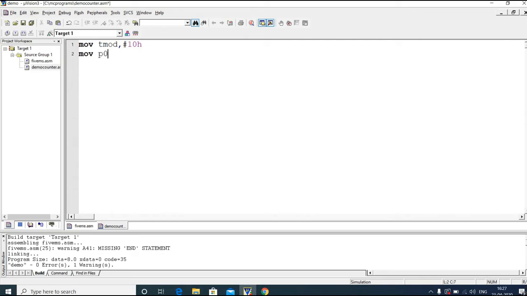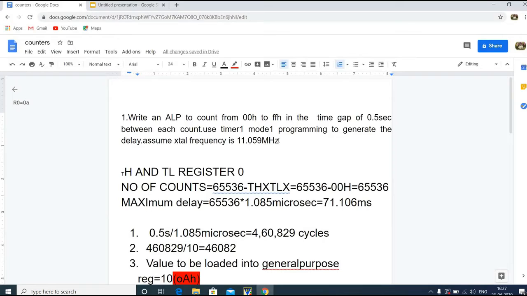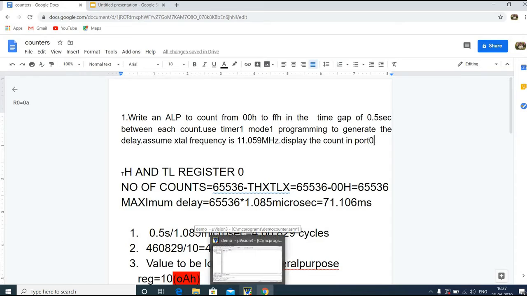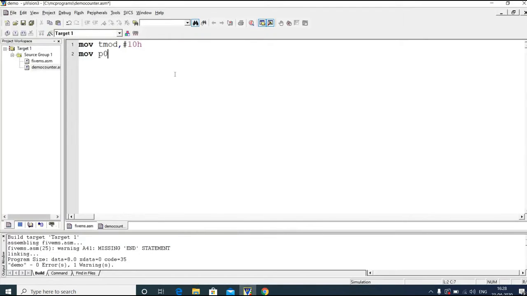Okay, so now next we will initialize port 0. We can use any port. One more thing, in the question it is to display the count in port 0. We can make use of any port. In this example we will take port 0. So in this counter we are going to count from 00H, so we will load P0 with the initial value.